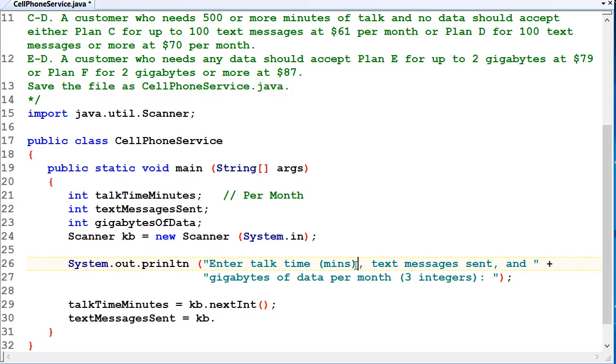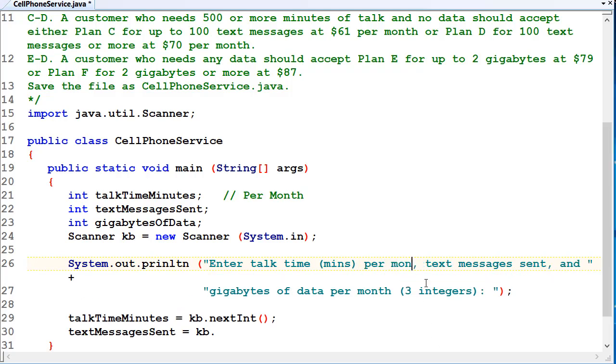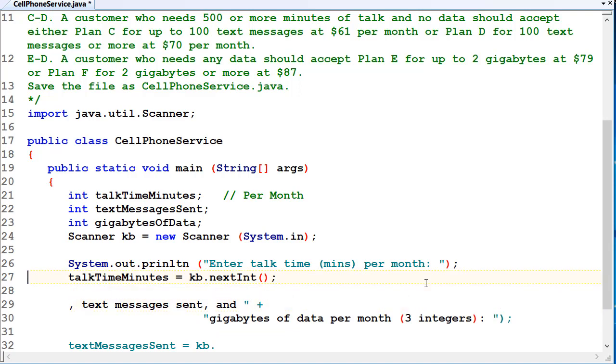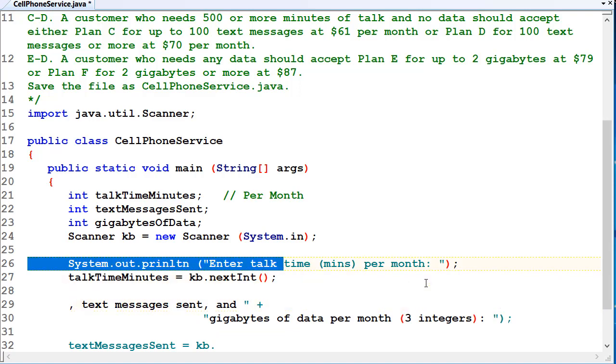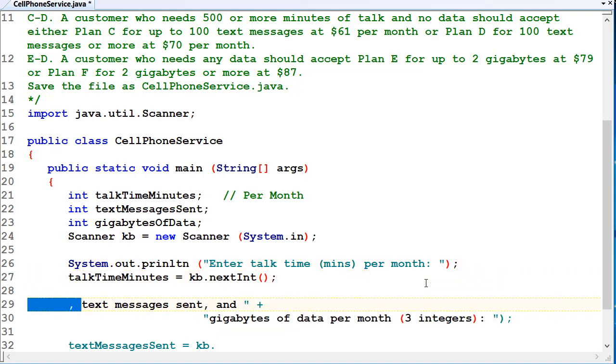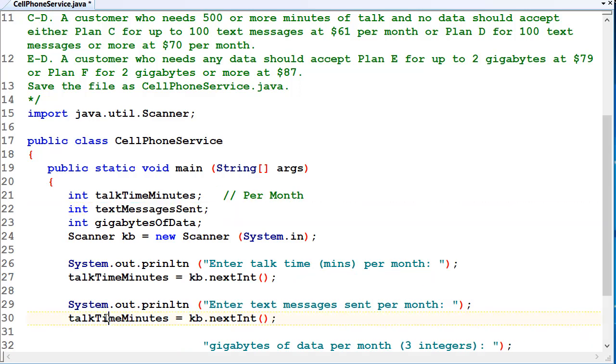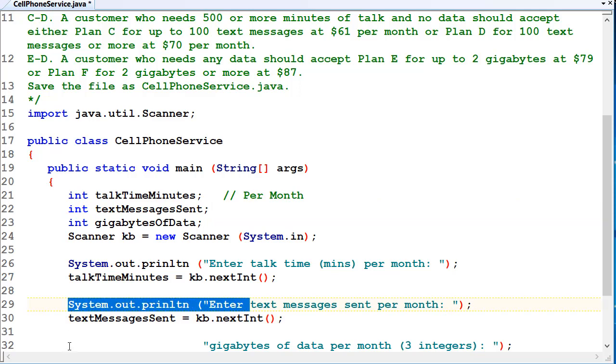Okay, so we'll get the talk time in minutes per month. We'll ask the user for that one, and then we'll get that from the user. Okay, and then we'll do the next prompt, enter text messages sent per month, and get that one from the user. And then that's going to be text messages sent. And then we've got the third prompt there, which is enter gigabytes of data per month.